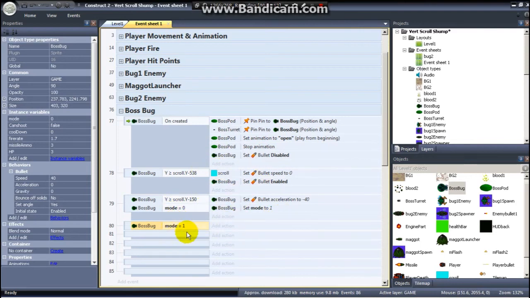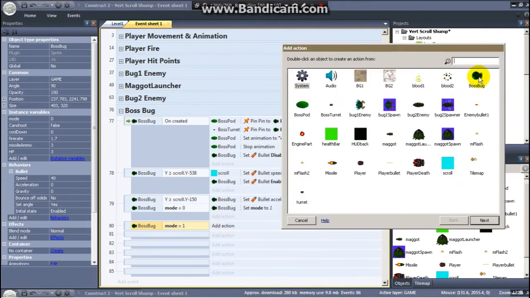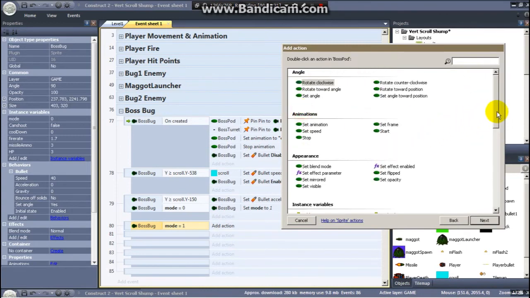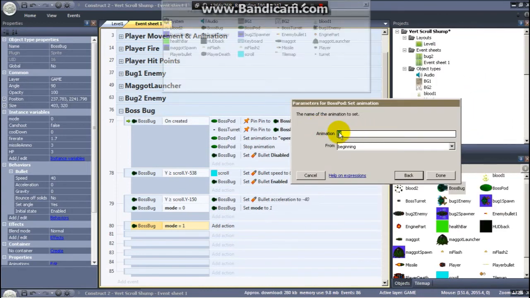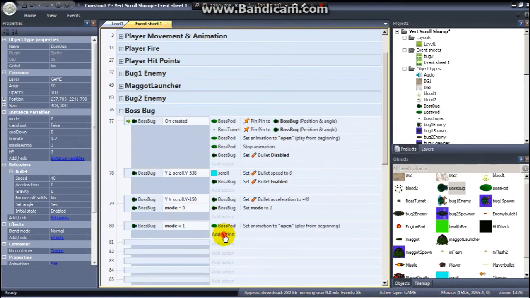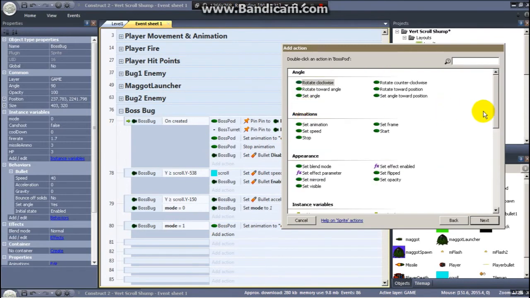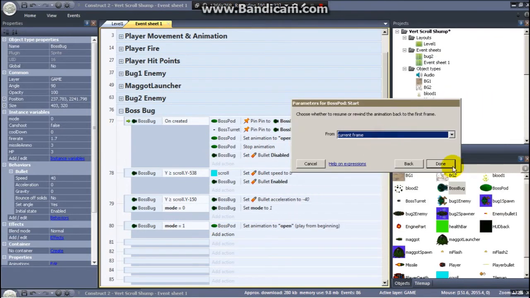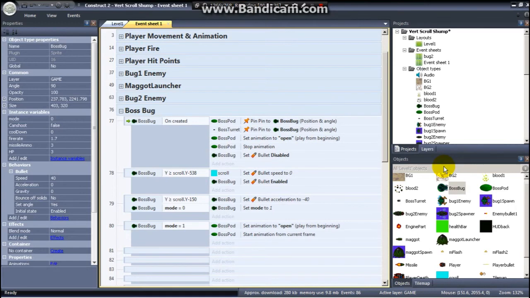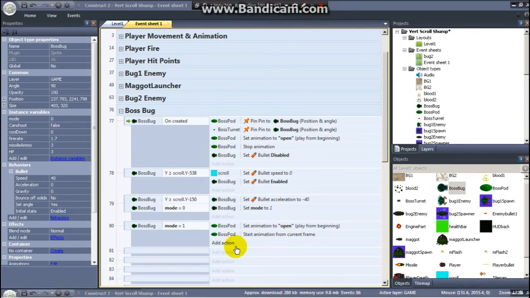Because once we do all these modes, it's going to go round in a loop from this mode point here. So we need to make sure that we set the boss pod animation is open from the beginning. And this time we're going to start the animation from the current frame. So it'll get to this point, it'll slow down, and then the pod will open, and then we're going to tell it that it can shoot.